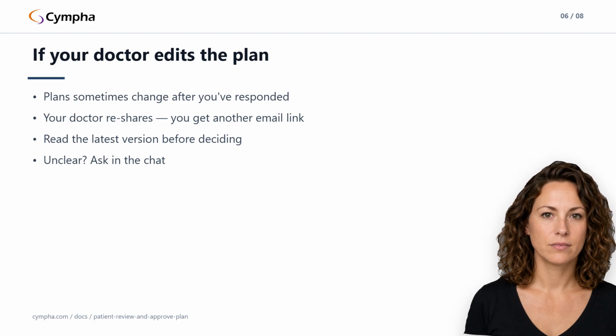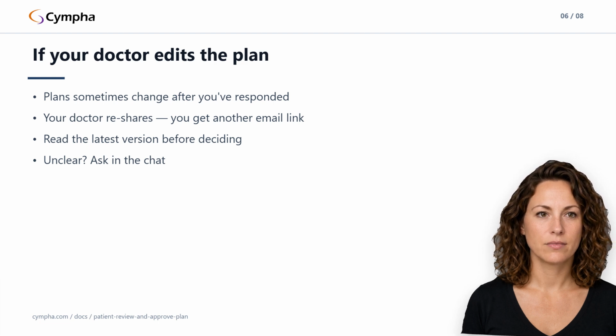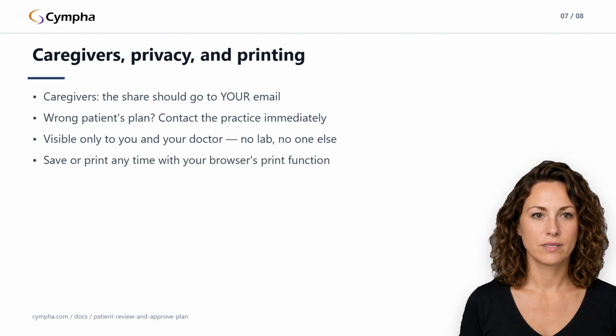Three final things. First, caregivers. If you're reviewing on behalf of a child, a parent, or a patient who can't review for themselves, the doctor should have shared the plan with your email, the caregiver's. You then approve or ask questions on their behalf. Your doctor knows you're the responsible adult on the share. If a plan lands with you that isn't for someone in your care, contact the practice immediately so the share can be corrected.